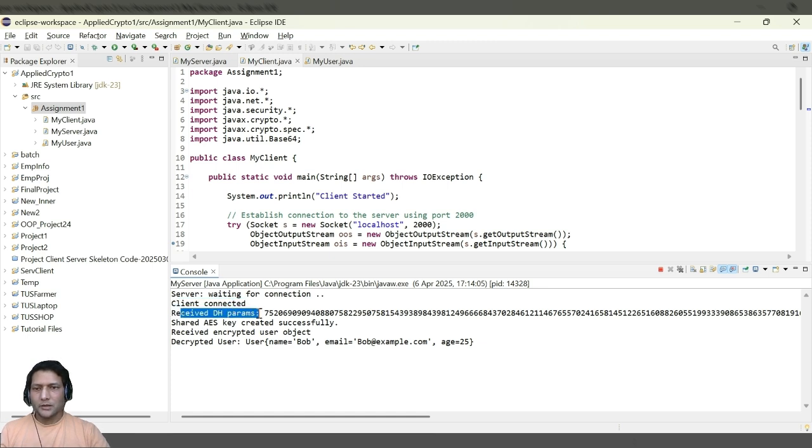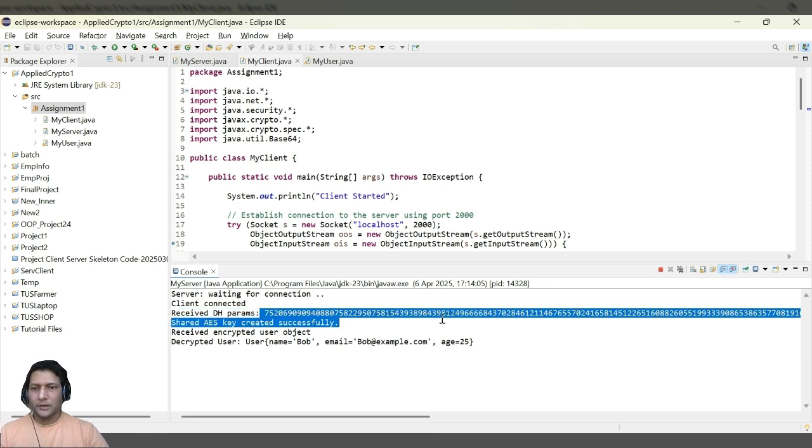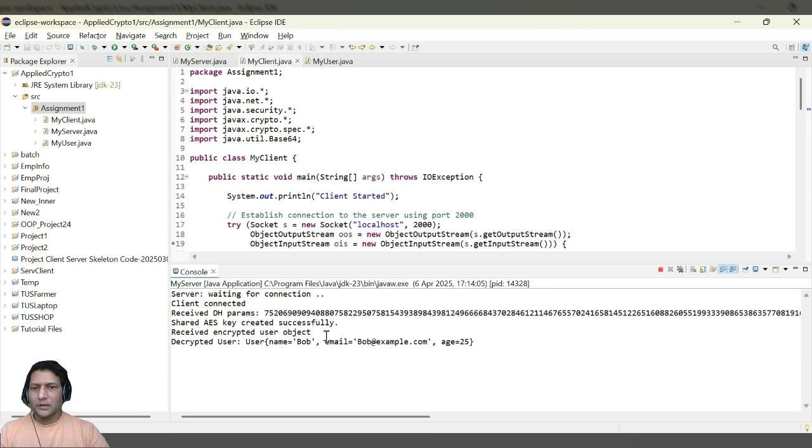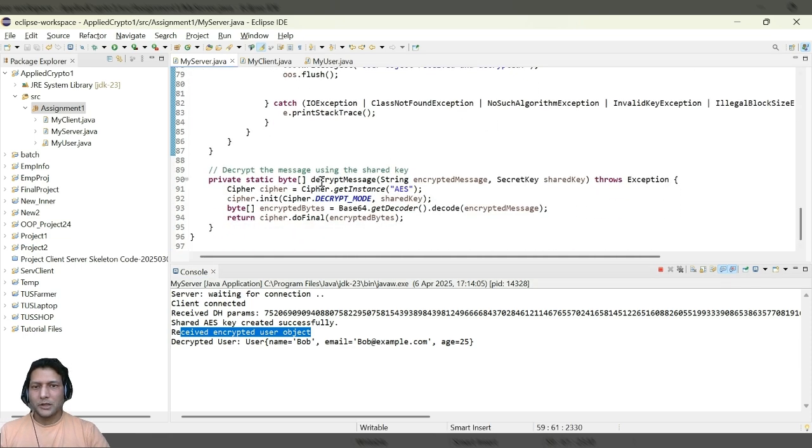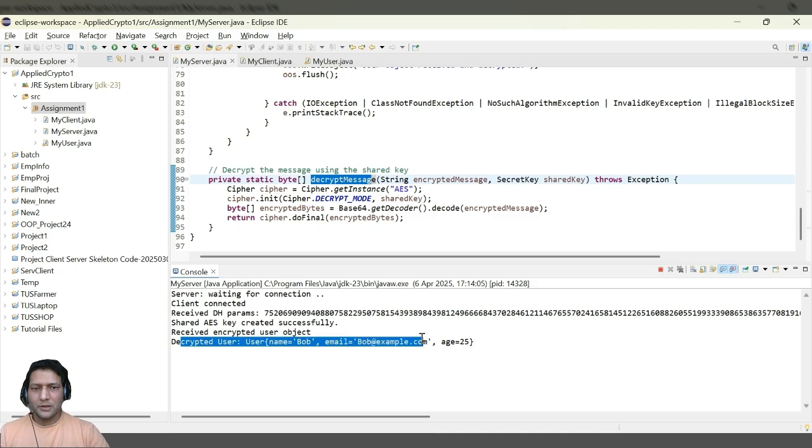The client has generated the Diffie-Hellman parameters and encrypted them using the AES key. And it has shared the AES key, which has been created successfully. And the encrypted object has been received by the server. In the server, it then decrypted the encrypted object received using this decrypt message, and the cipher is the same, and the AES encryption is used to decrypt the received encrypted object, and the decrypted result is.